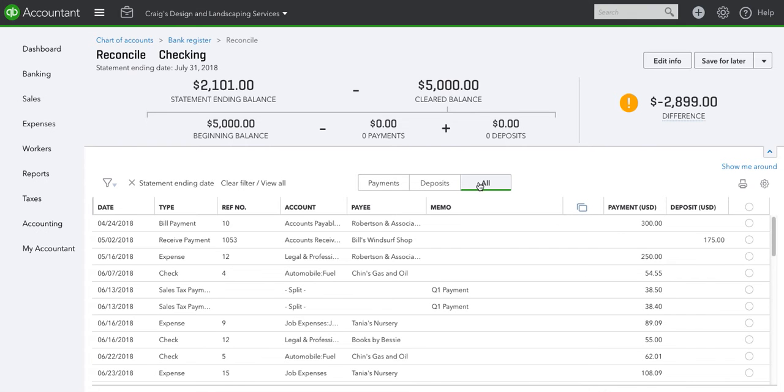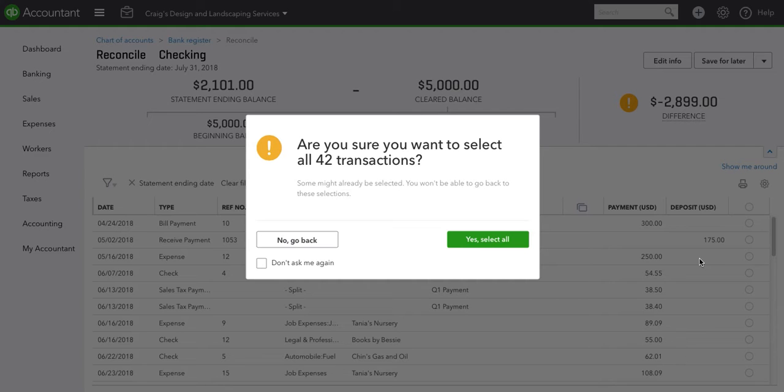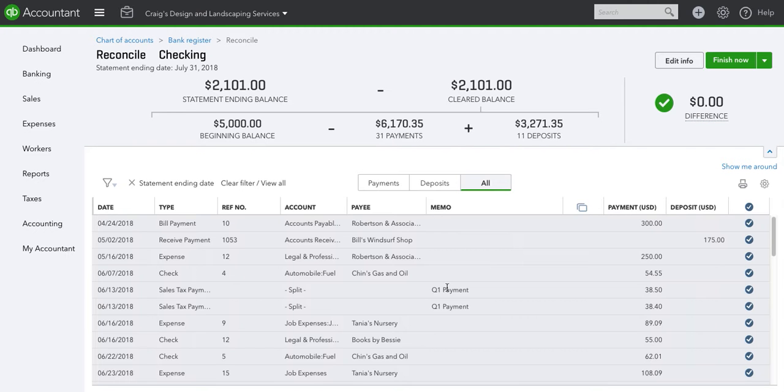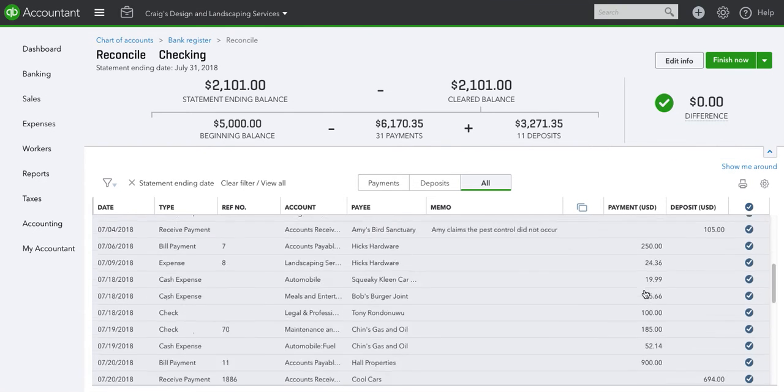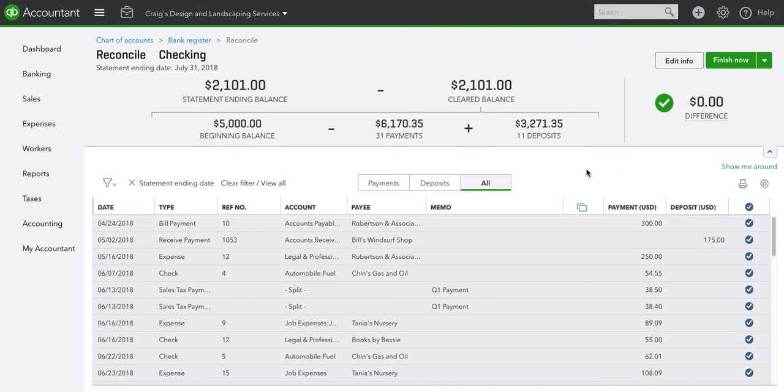Okay, so if we do all, and I click this little circle here, it'll ask me, are you sure you want to select all 42 transactions? I'm going to hit yes, select all. So I selected every transaction, deposit and payments, and the difference is 0, meaning we're done. Every transaction is in the books. That's how I would start off reconciling, just to see if there's a difference. If there isn't a difference, then you're good to go and you hit finish now.